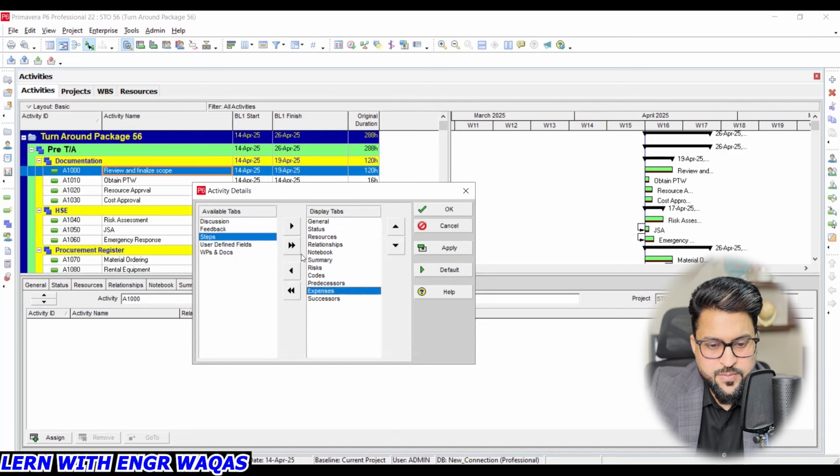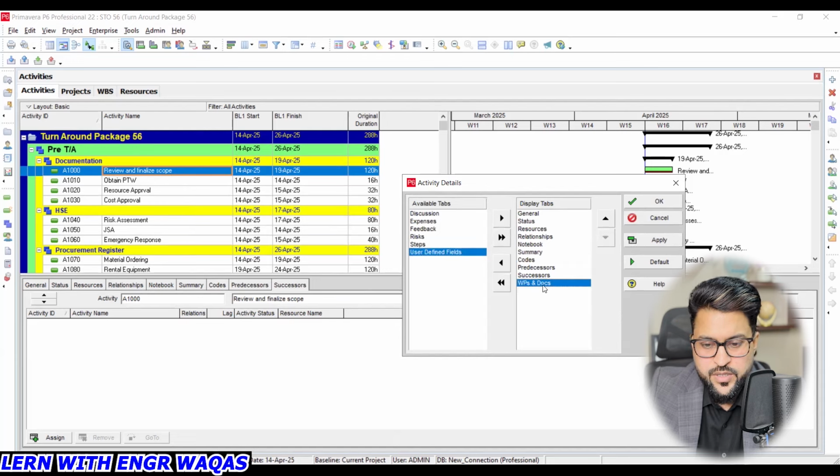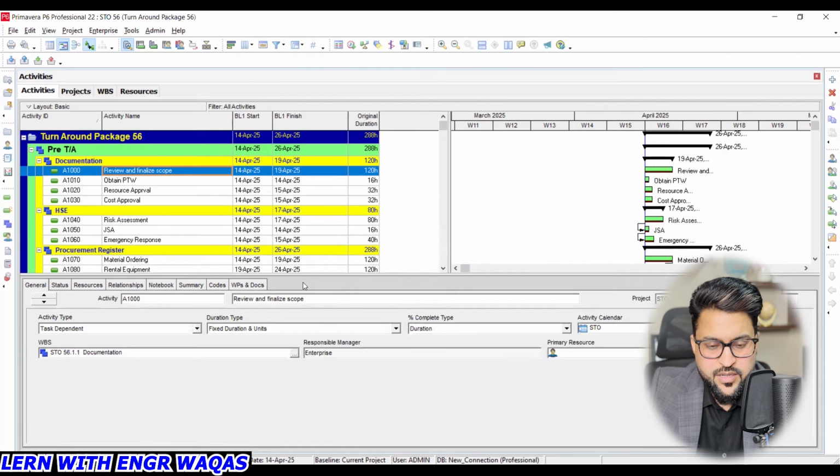If I don't need expenses, I can move it like this. If I don't need risk, I can move it something like that, and I can apply, and you can see the things are settled as per my priority. I need WBS and documents, I can move them over here at the last side. I need to make successor this side, predecessor this side, apply, and it's done. Okay. So that is the feature of activity detail.